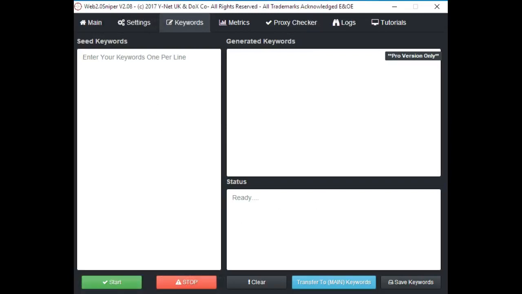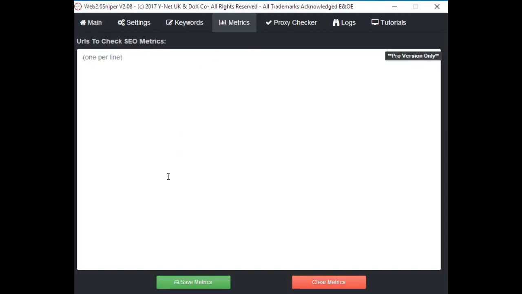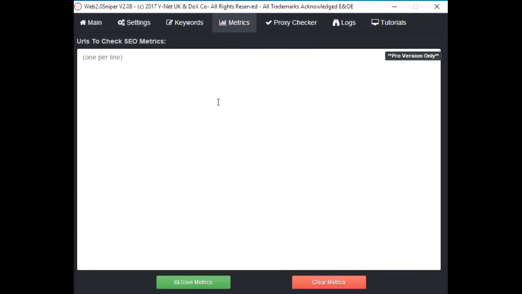Again, once you've done this, you press start, it'll go and find the keywords, and then it'll have them here when it's finished, and then you just press transfer to main, and it'll take them back over here, and then you would just press start. Okay, so metrics, like I said before, it's a pro feature. If you had that on and you got your Moz details in there, then when it's finished, your metrics are going to show up here.